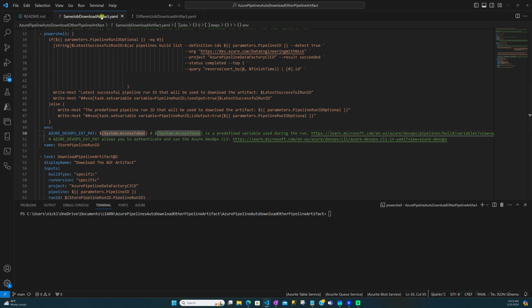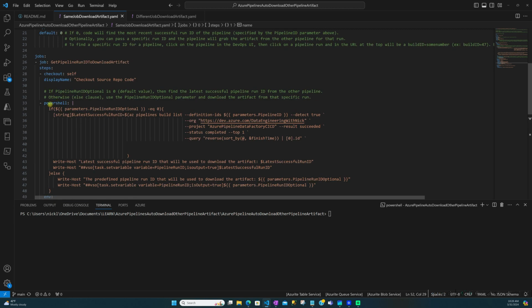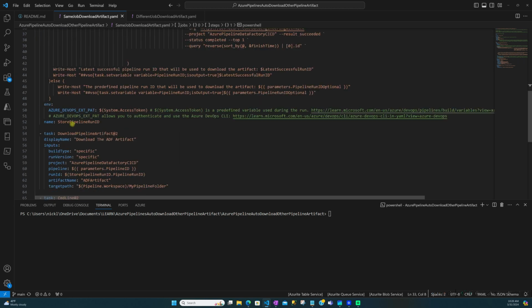So this same job download artifact pipeline actually has tokens underneath the hood that you can use. And I'm logging in with it using this pipeline, right? We're using this token, so then it logs in this pipeline to be able to call these commands. Then I'm displaying the name here as the store pipeline run ID of this particular step, this PowerShell task. I'm saying this name is going to be store pipeline run ID. So that's going to store either 23 or 87, or again, whatever variable you pass in.